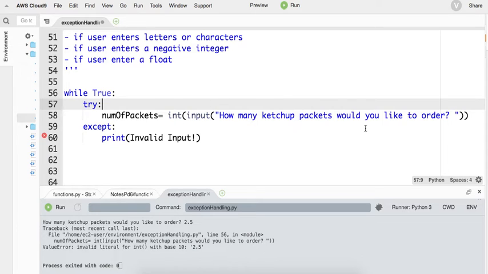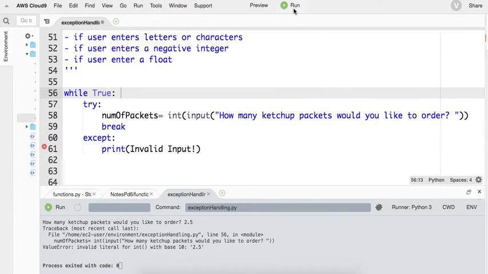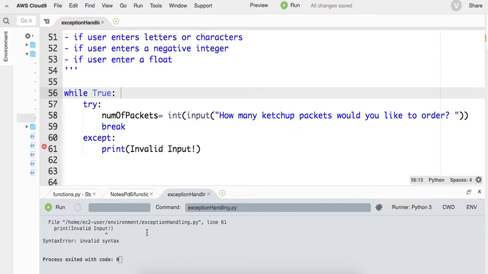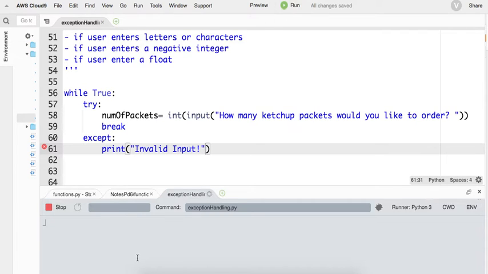Okay, now if we're able to get the number of packets, we can break out of the loop. Okay, so let's try this. Oops, I need to put quotes around this statement. Okay. How many ketchup packets would you like to order?